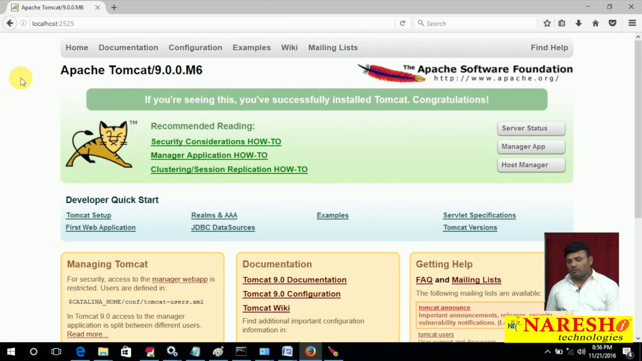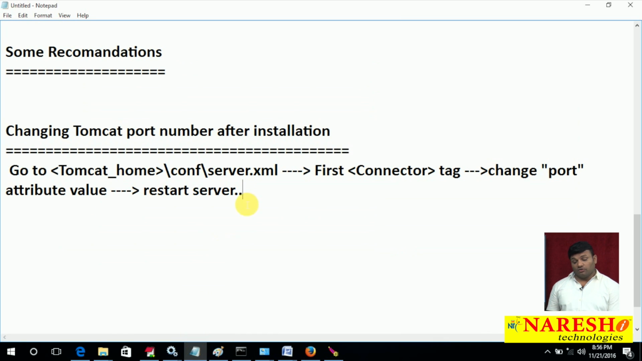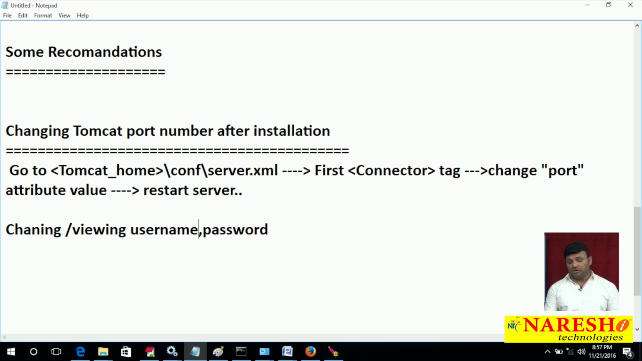Enter key. Yes, we got the 2525 port number, and we got a home page here. Like this we can change the port number after installation. During installation you can choose a port number, which is also some kind of changing the port number, but this is after installation. Okay, that's nice. Next, changing or viewing the admin username and password after installation.